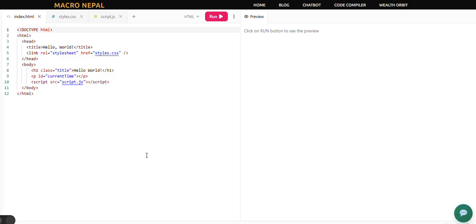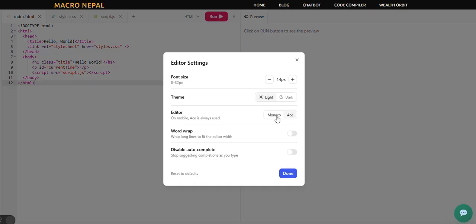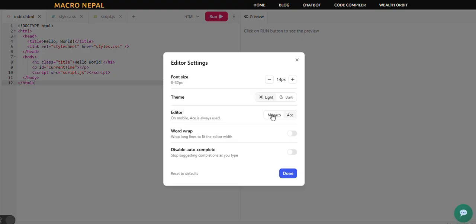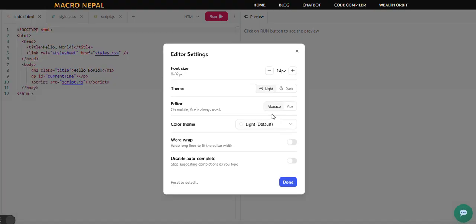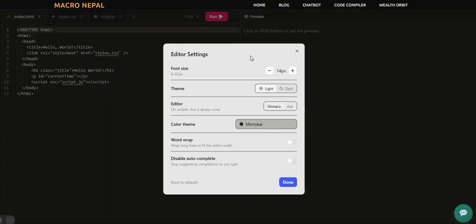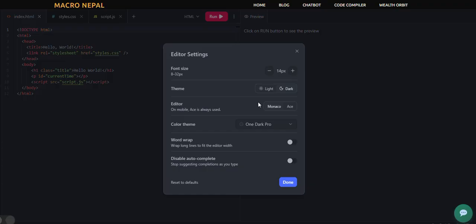On the left side you can see this setting button, and when you click on the setting button, you can choose the editor, Monaco editor or Ace editor. Both of these editors are here. I'm clicking on Monaco. Then for color theme, you can choose various color themes, from dark ones also.